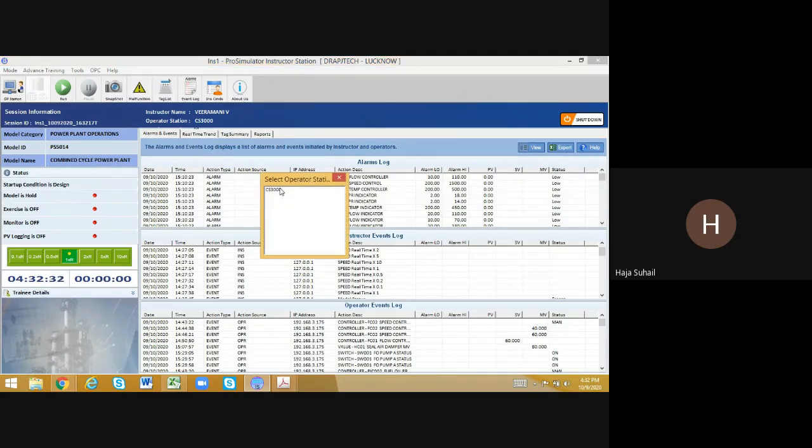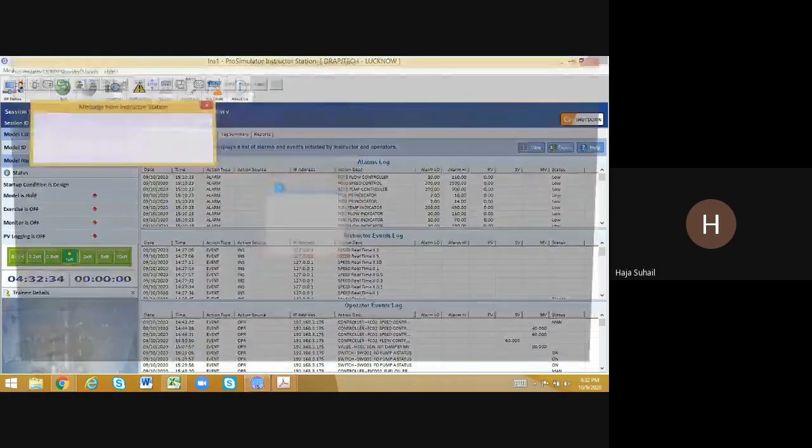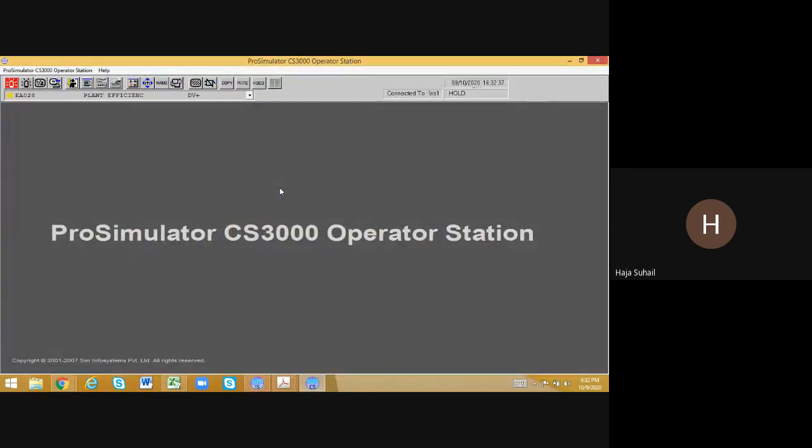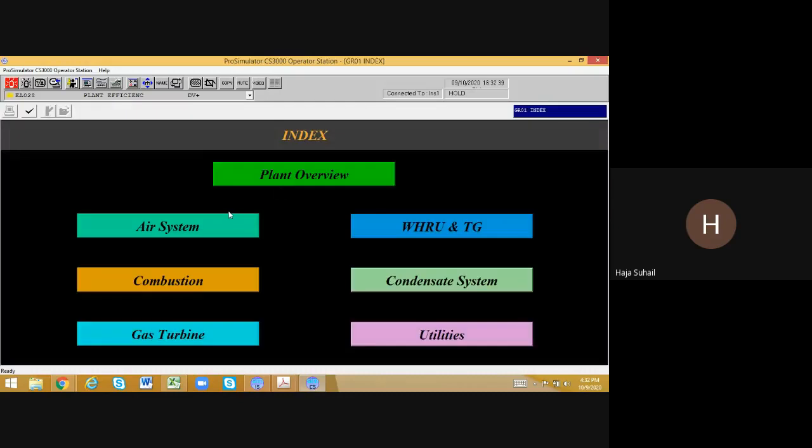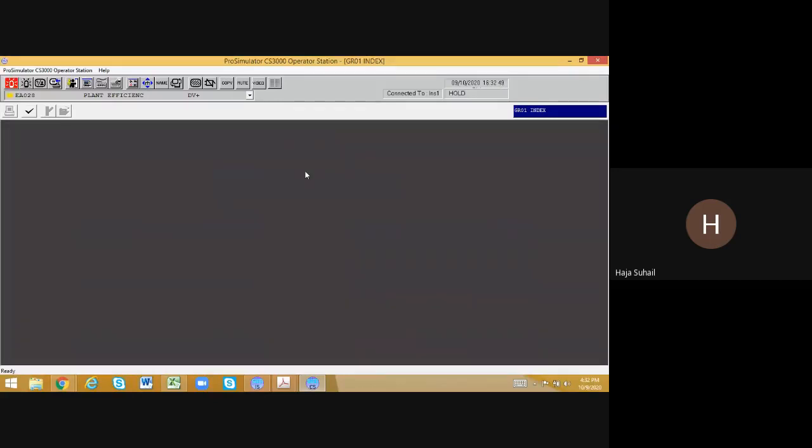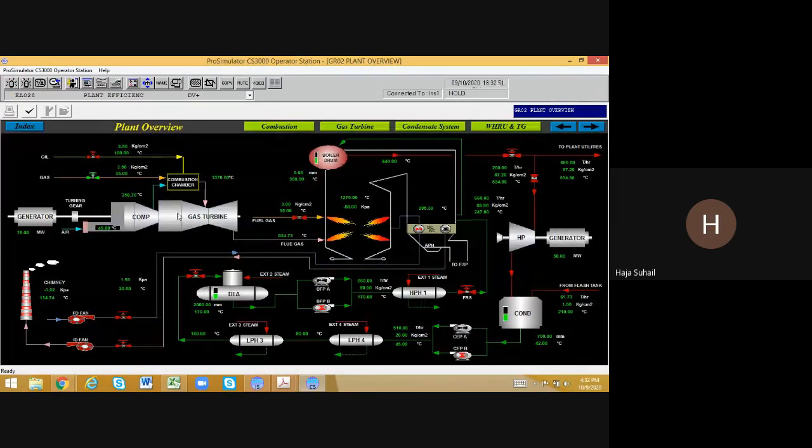I'm clicking on the operator section in CS3000. Same procedure, F5. Now you can see in the combined power plant cycle, it is both the gas turbine and the thermal power plant. So let me see the overview. You can see two generators here, one from the gas turbine.